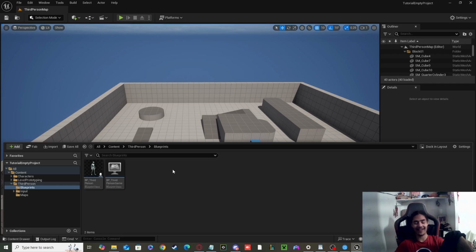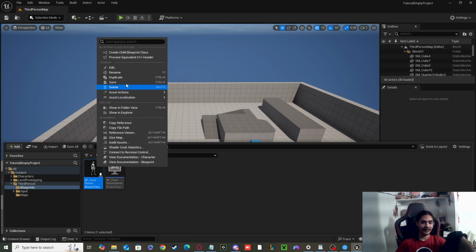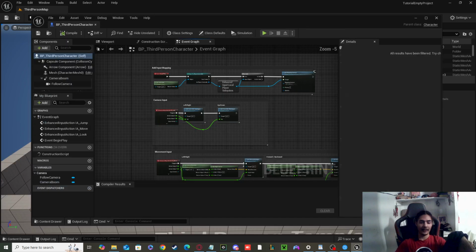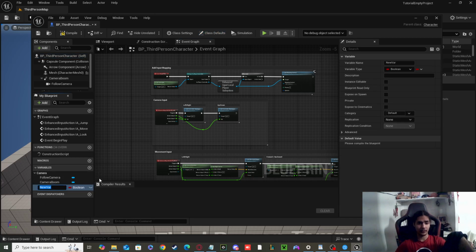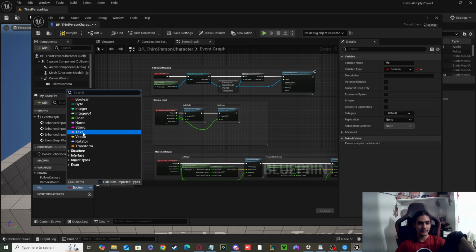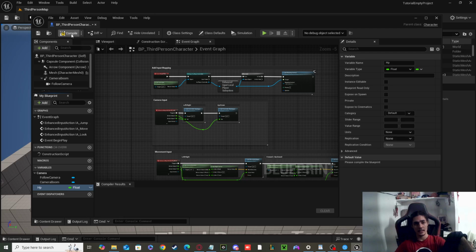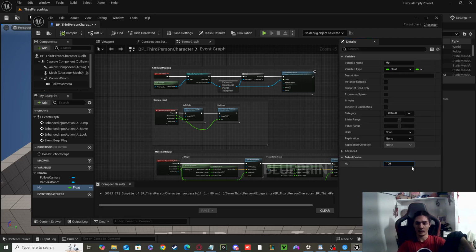All right, I'm rambling. Okay, so basically you open this third person character or whatever. I'm using the example UE5 project just to showcase how to do this, but you could do this in any game. Okay, so you go to variables and you create one, and let's call this HP. All right, let's make it a float, and let's make the default value 100 for simplicity's sake.